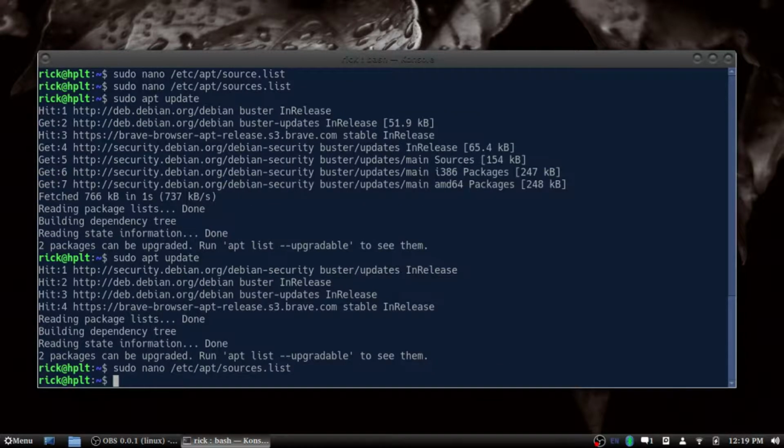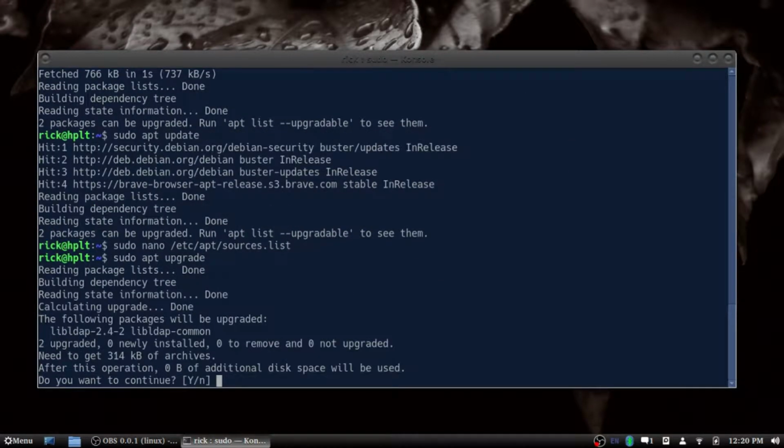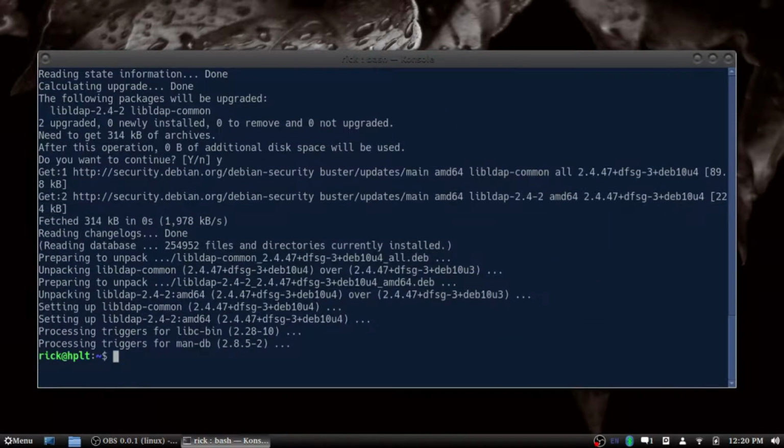Okay, so yeah, sudo apt update after that, if it doesn't do it automatically. After you get back out of that, sudo apt upgrade, and you upgrade. And there you go, the upgrades. Everything's there.